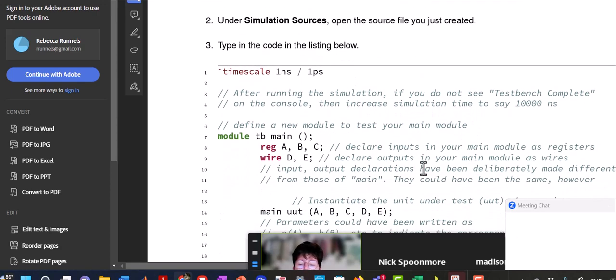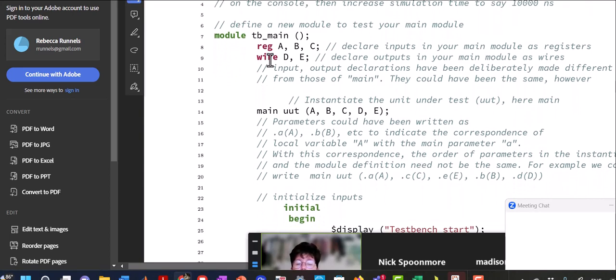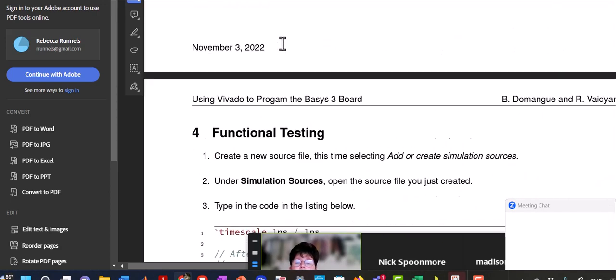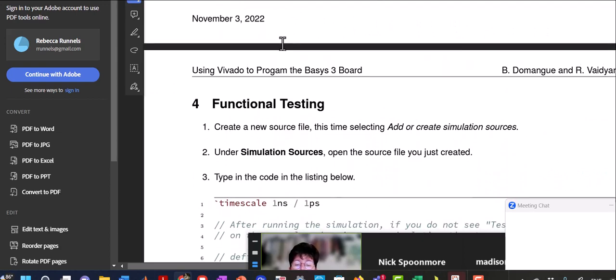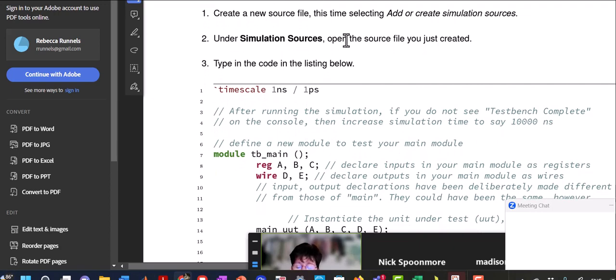So the first thing is the time scale. You're going to leave that alone. The second thing is a new module name, so you will call it TB underscore whatever. You can call it whatever you want. You will want to follow the steps here for creating. You want to make a simulation source.